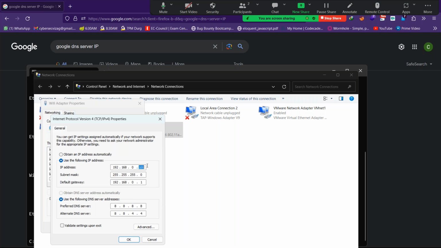Okay, and just with one click of a button, so if I just select this button, obtain IP address automatically and obtain DNS server automatically, with just these two clicks of buttons, my system will automatically get an IP from the DHCP server. So if I click on OK again, our connection will disconnect, guys, for a while. Don't worry.